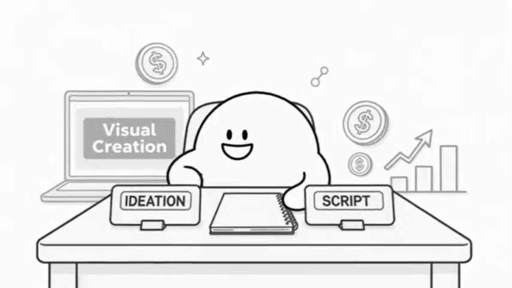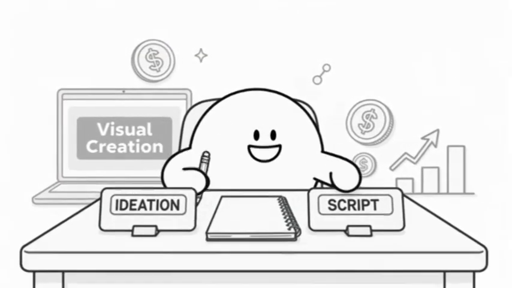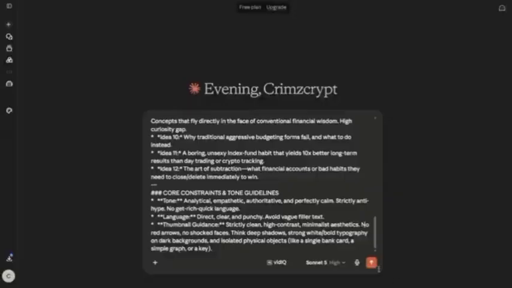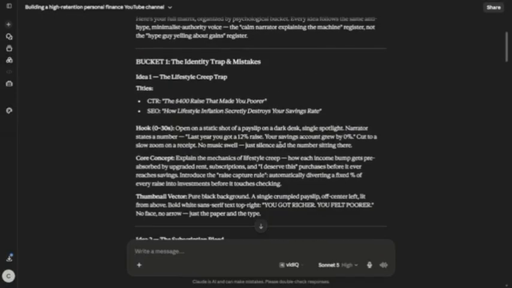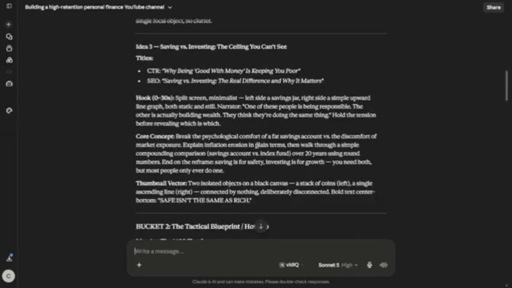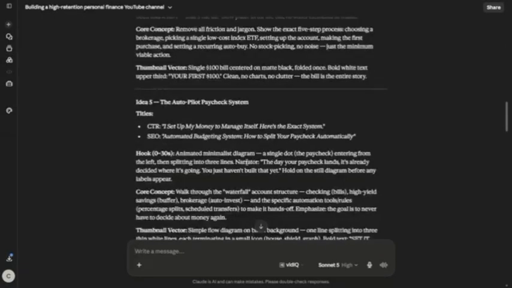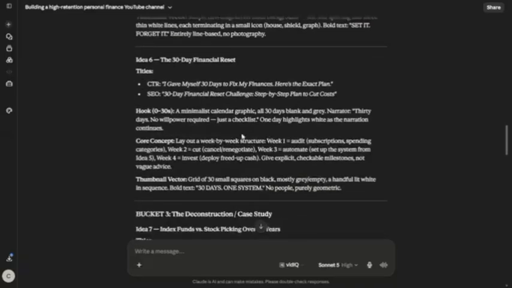Now before we start creating the visuals, I'm going to use the first 2 prompts, then move into the main workflow. The first one is the ideation prompt. Paste it into your AI assistant and it will generate faceless YouTube niche ideas, viral topic angles, title options, thumbnail ideas, and emotional hooks. Just pick the idea you like. In my case, I selected this finance idea.